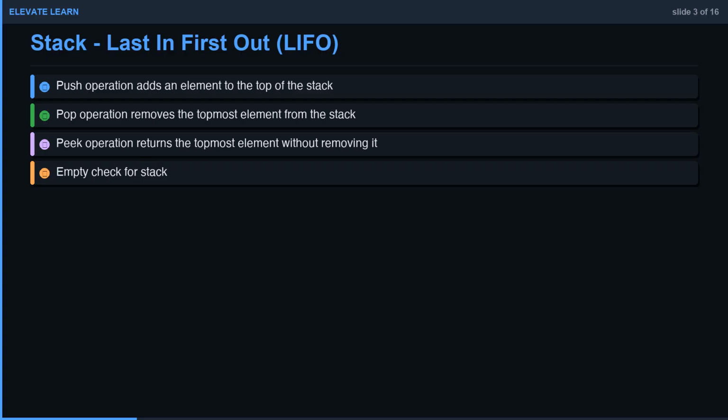Push adds an element at the stack's top, like placing a new book on your pile. Pop removes the topmost element, just as if you were taking the highest book off. The peek operation lets you see what's on top without removing it, like peeking at the tallest book. Lastly, empty check tells us whether our stack is empty, much like checking if there are any books left. These operations make stacks incredibly useful in scenarios where order matters, such as function calls or browser navigation history.